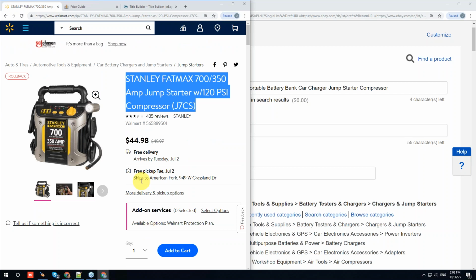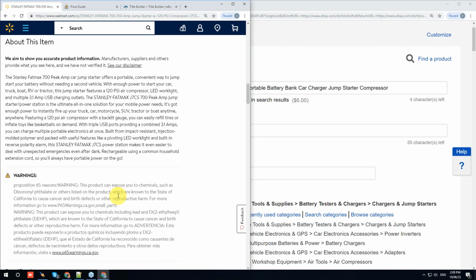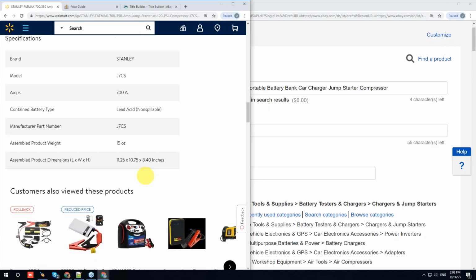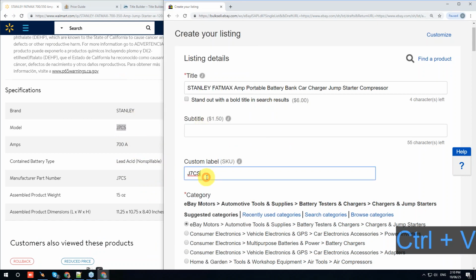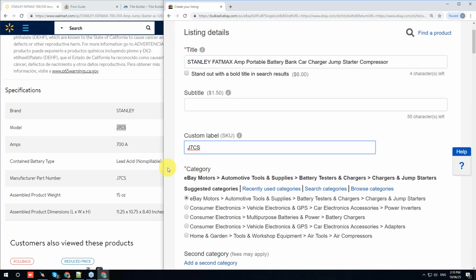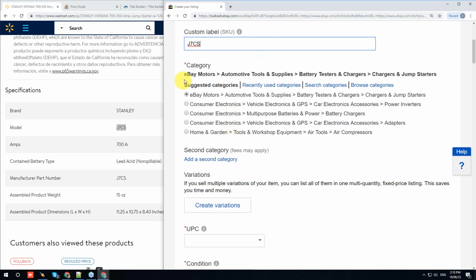So let's get rid of that window, and let's come back here and see if we can find the item number on this listing. Okay, so it gives us the model number. That's probably good enough. If there was a Walmart number on it, we could add that in there as well, but this will make it easier to find in the future. And also, it makes it less likely that you'll mess up and accidentally order the wrong item and send it to the wrong customer. So put that in the custom label box, and that's not going to hurt you.